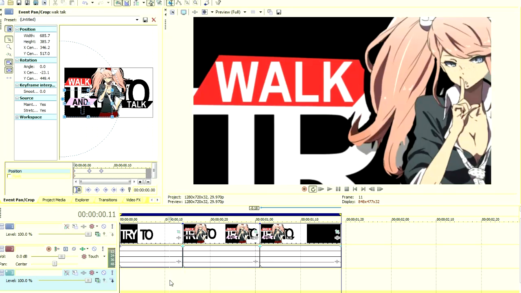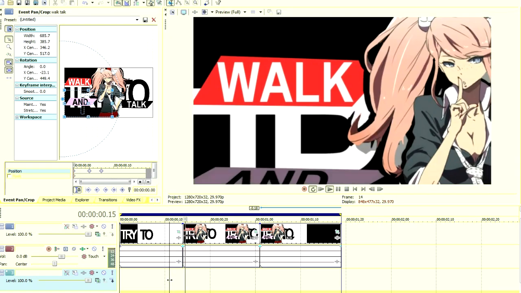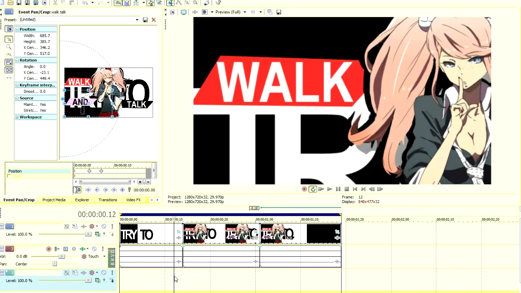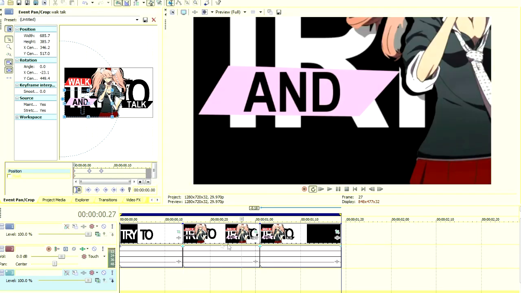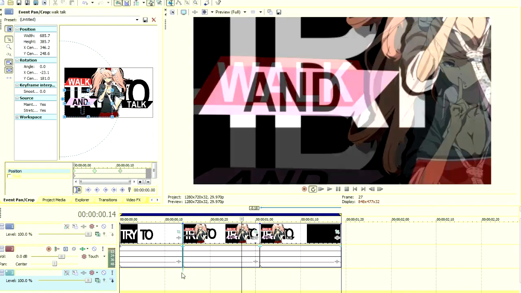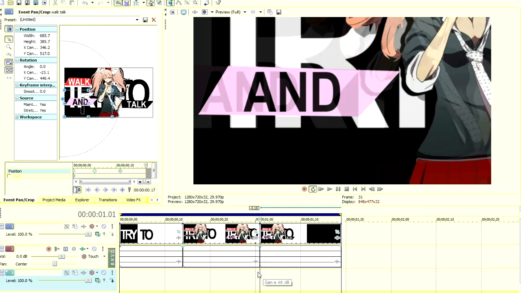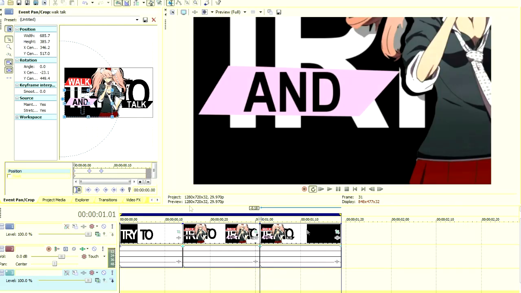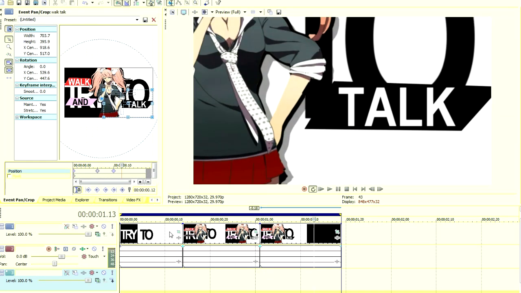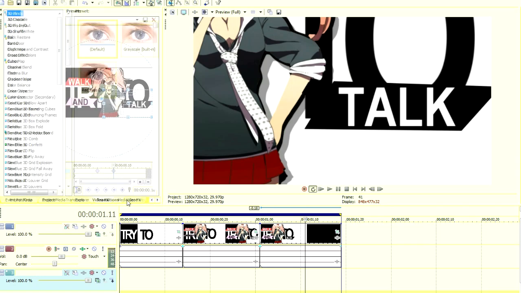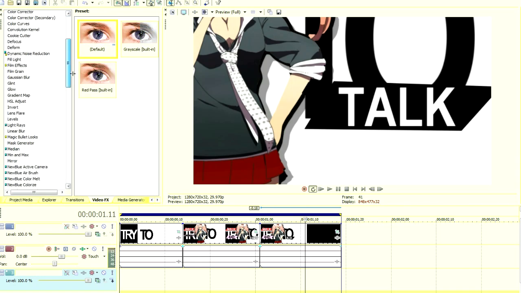Actually, you know what? I noticed it moves fast. If you start making this and you realize it kind of jumps because, for whatever reason, just extend the keyframe slightly more. Yeah, that looks slightly better. And then this one. If you want to make this look a little bit smoother, you can try doing a linear blur to it. So let's try it on this, on the talk.